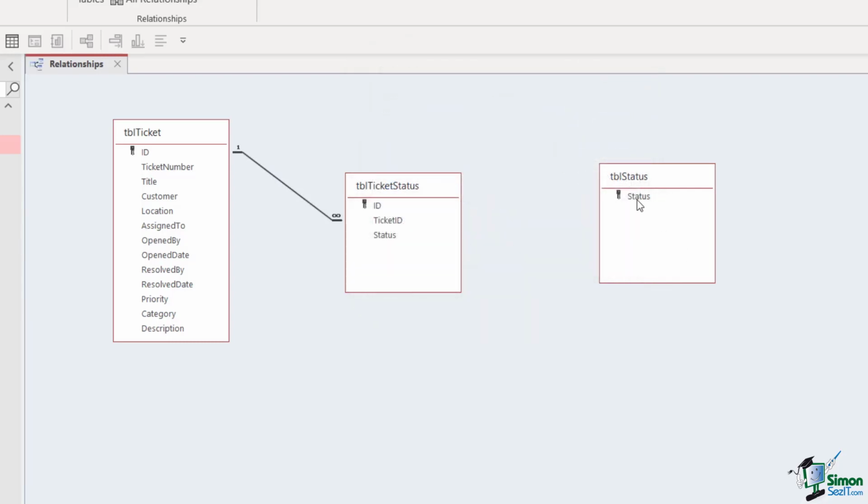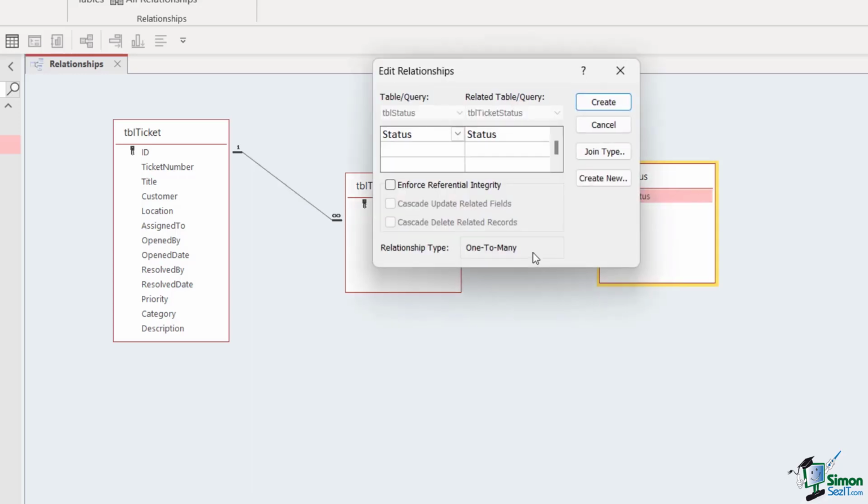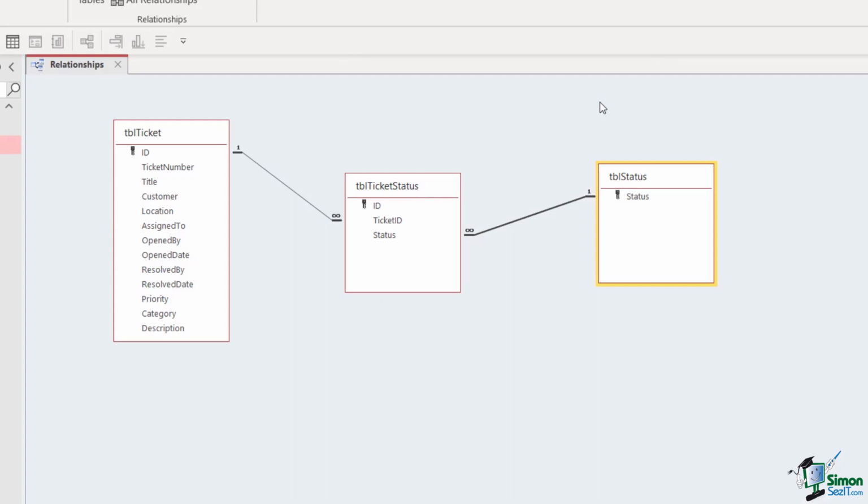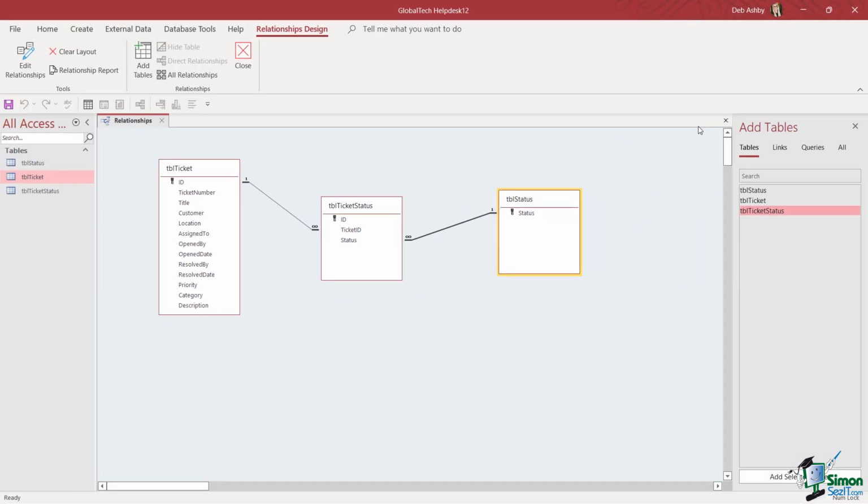So now we just want to do exactly the same thing, but this time we're going to link the status field in Table Status to the status field in Table Ticket Status. So we're going to do the same thing. We're going to drag the fields and drop. Once again, we want to check to make sure we have the correct fields linked. It's a one-to-many relationship. We want to enforce referential integrity and click on Create. So now we have those tables linked together via a link table that uses a field from each in the middle.